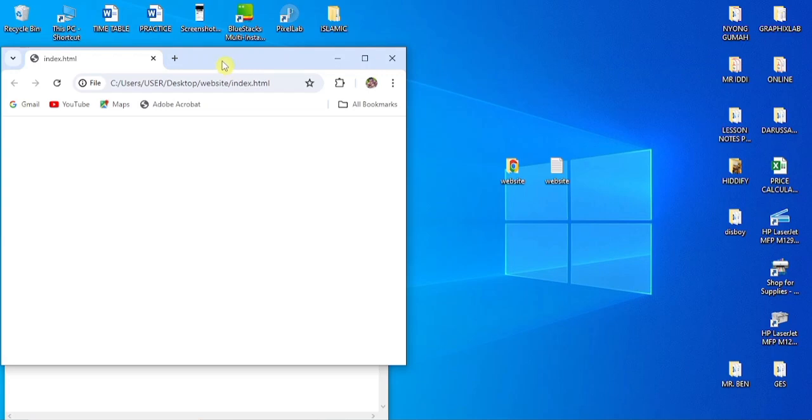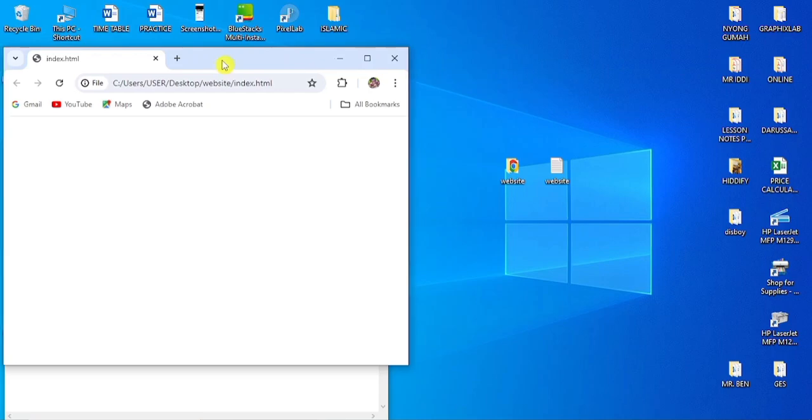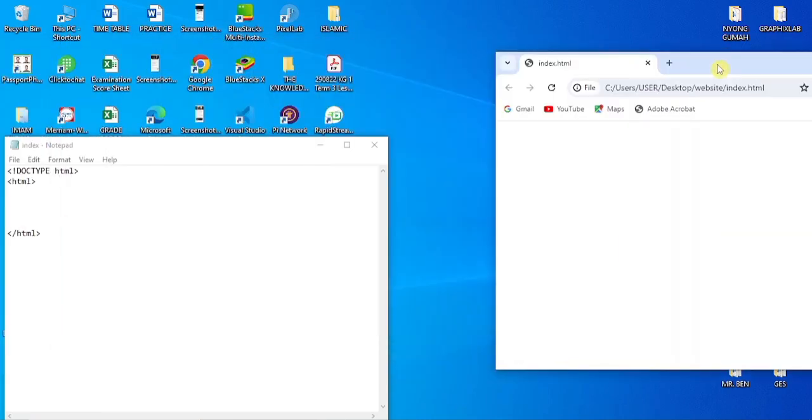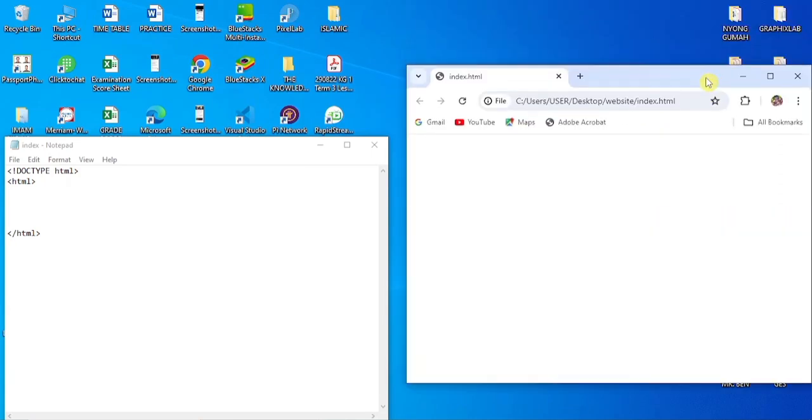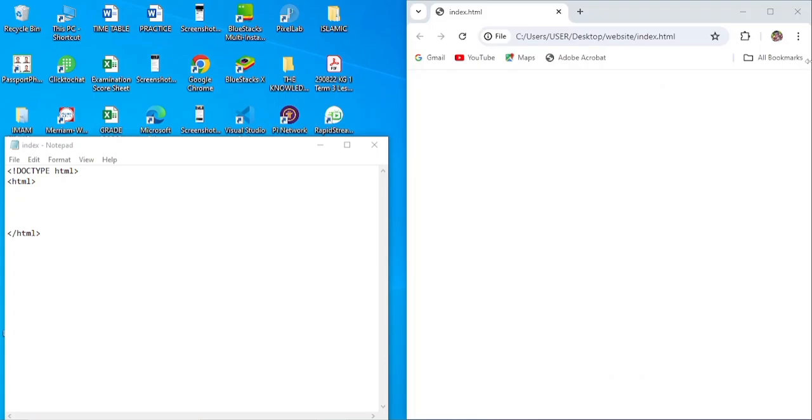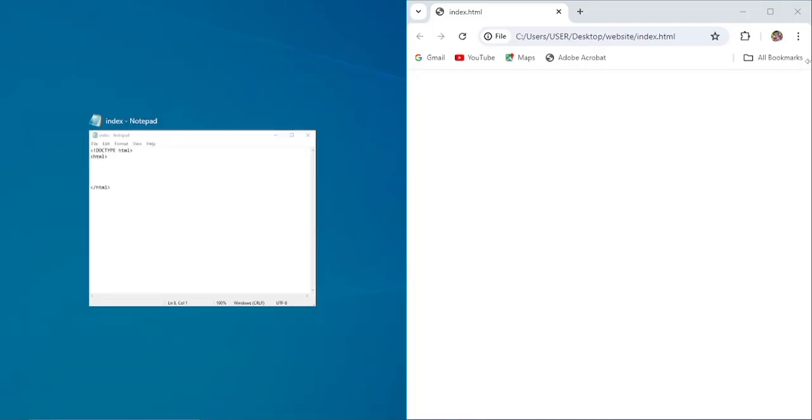We are going to view two windows side by side. To do that, you just tap on the top and hold it, then drag it to the right side. Please take note: you drag it, double tap, and drag it to the right side, so that it will select this.